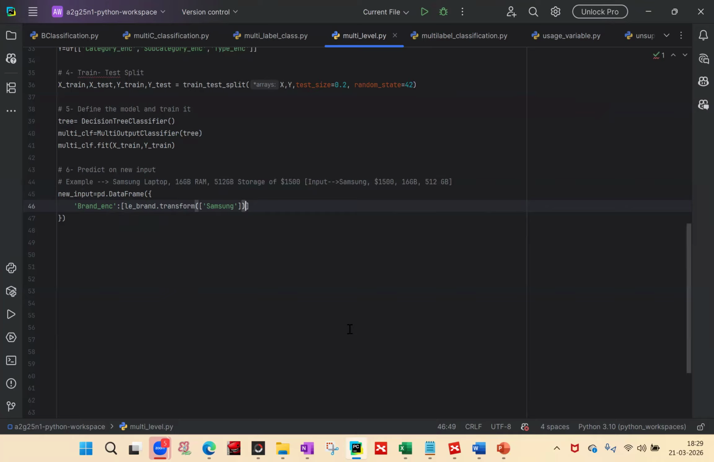and this will be like this because we have only one element, so we will extract the element from the 0th index. Next is price. So price we can pass directly, and we will be passing $1500. Next is RAM GB, then storage GB. So RAM we have given 16, right? So let's change it to 16. And this will be 512. So this is our input.